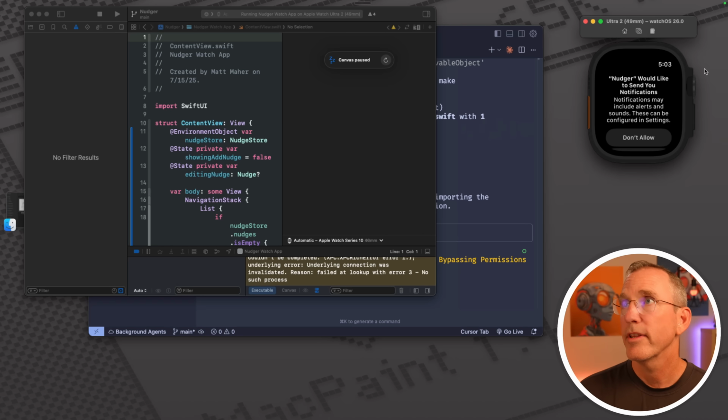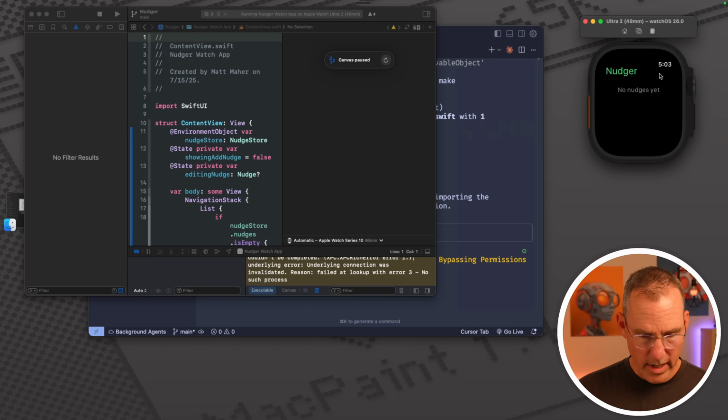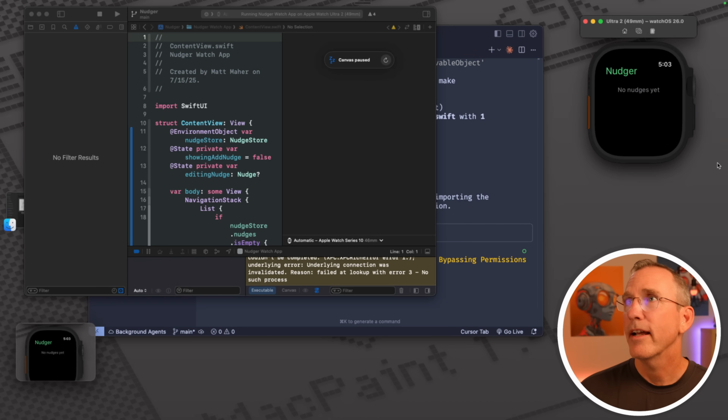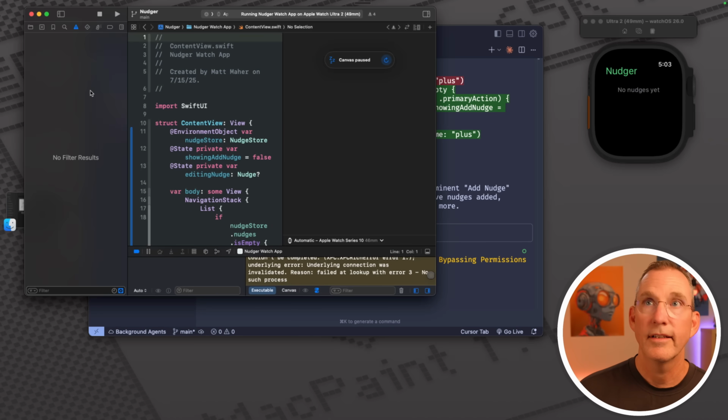This is good. Nudger would like to send you notifications. Yeah, it's definitely a notification app. Let's let that happen. No nudges yet. Okay, here we go. What I don't have is a way to add a new one. I don't seem to have a button or something to allow me to create a new nudge. All right, let's try that.